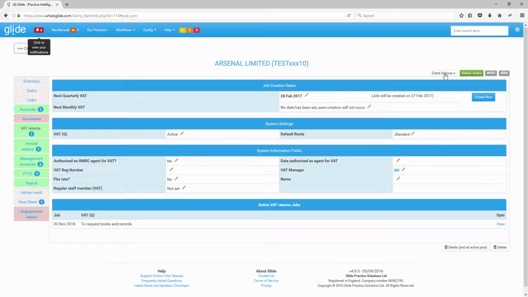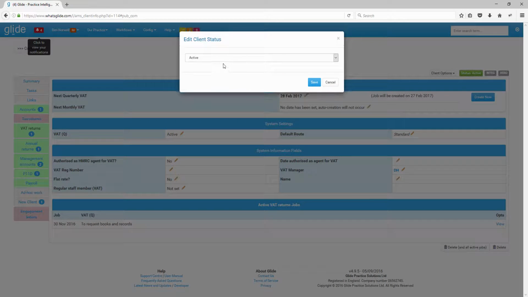Finally, let's look at the client options. I can create a task linked to the client. We saw in the task tab a couple of those earlier. I have the Xero integration active, and I have the Glide Time integration active, so I've got a couple of Xero options there. I can change the client's status. I can have prospect, active, lost, and deleted.